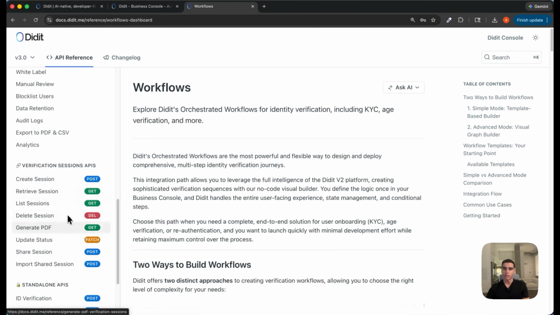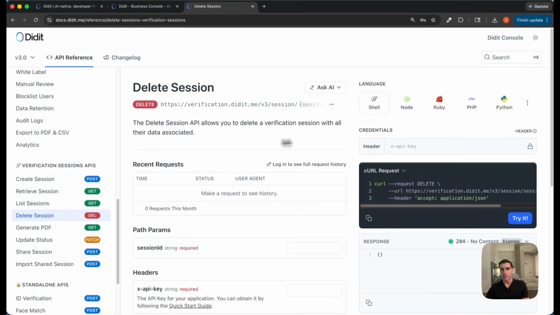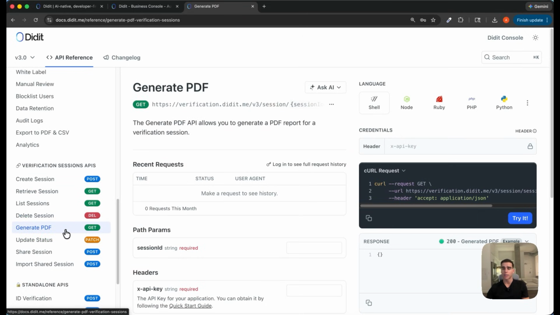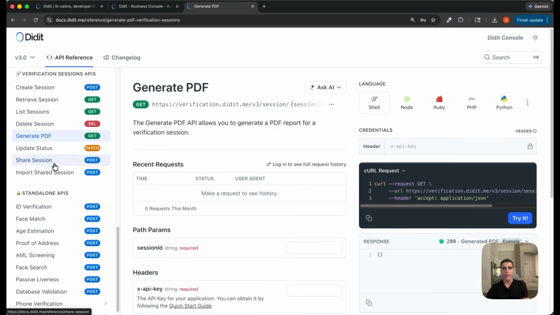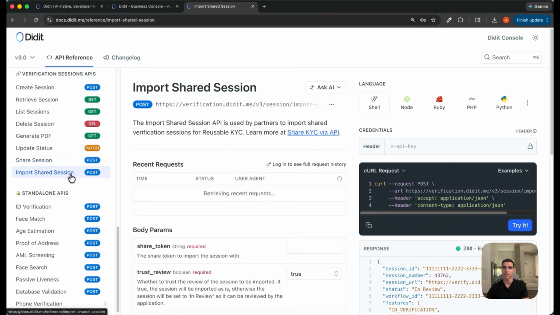You have all the APIs here, like create session, but maybe you want to retrieve the session as well, not only integrate by webhooks, but retrieve this information afterwards. You can use that. You can delete the session, as I mentioned before. You can generate a PDF for your system directly. You can share your session. Maybe you are banking as a service, and you want the companies integrated with you to share this session so you can check it and have it on your system. You can do that as well with share session and import shared session.